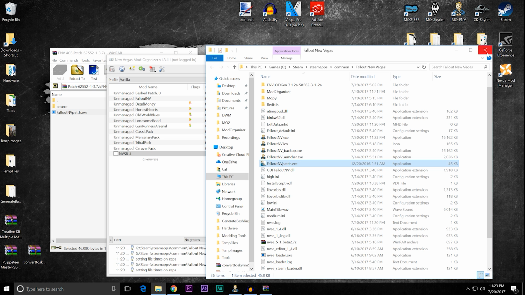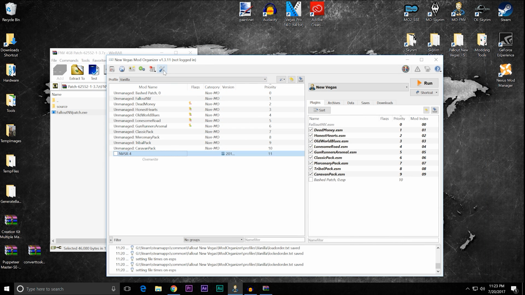And you don't need to change the executable here on Nexus Mod Manager either or anything like that. It's simple. Just run the default launcher.